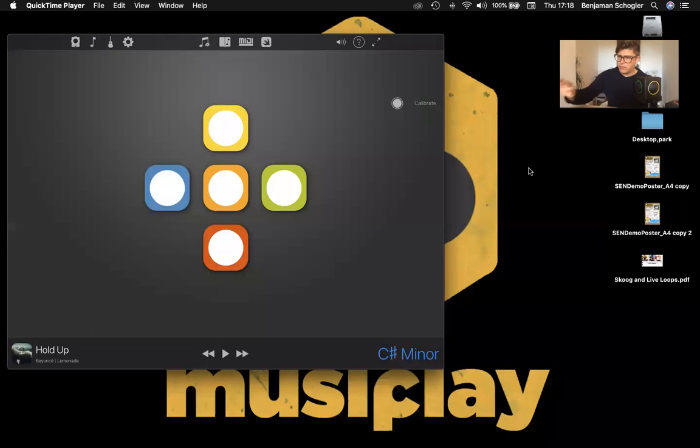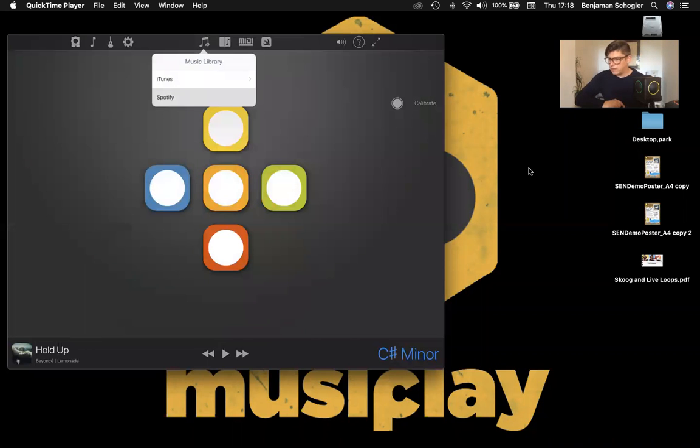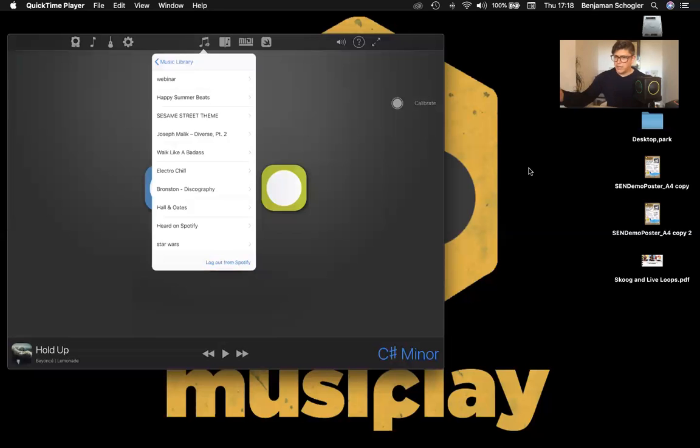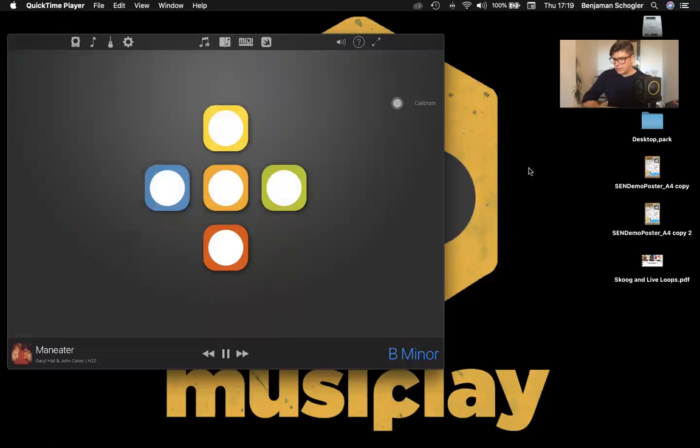Other stuff that we could do, it does also work with Spotify. So if we have a Spotify account, let's have a look there, open my Spotify account. It shows me my playlists in here. Now, we can just go to all the notes there, and let's try Maneater. Now, it's already set the notes there, and it's playing. So I should be able to play along with that.